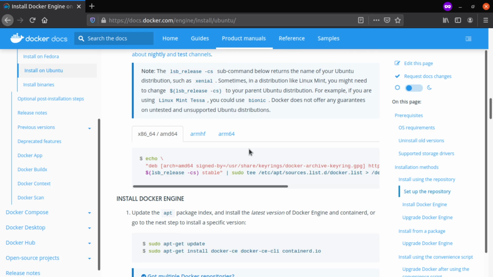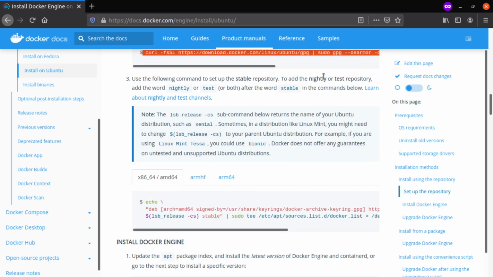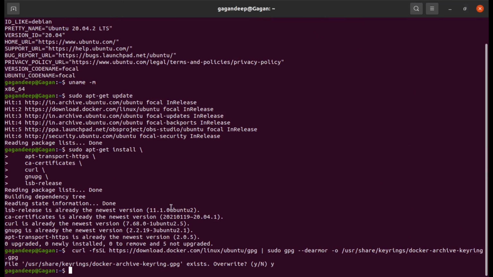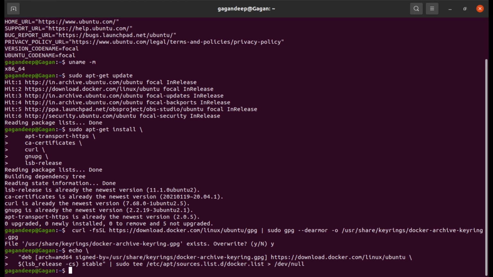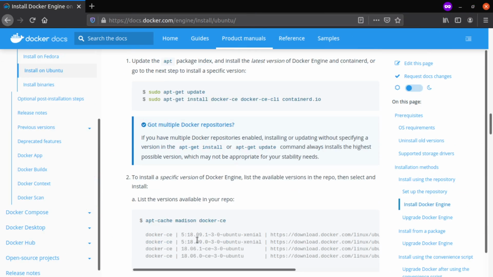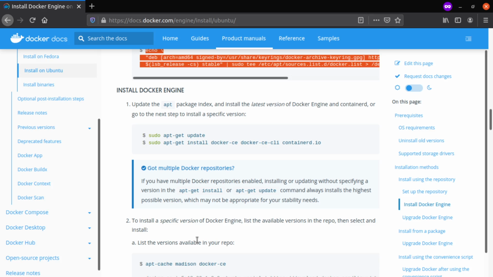After that, we can choose to download the nightly version, the test repository, or the stable repository. In our case, we don't need the testing purpose. So we are going to download the stable version, and this is the command that they have given. Please select the appropriate architecture in your case. For me it was AMD64, so I am using this command. So now the last step is that we are going to install Docker Engine.